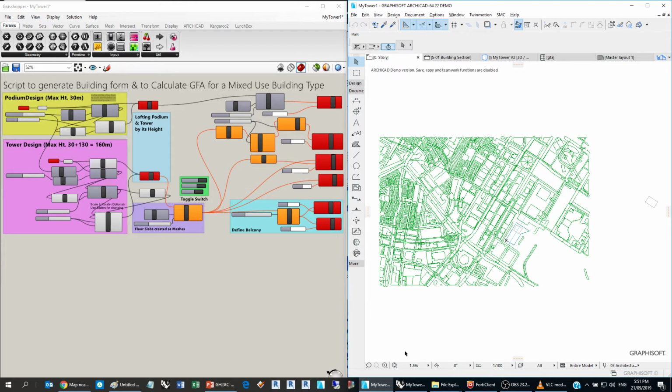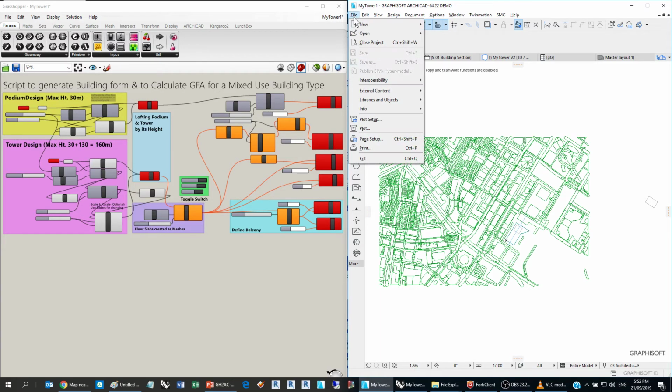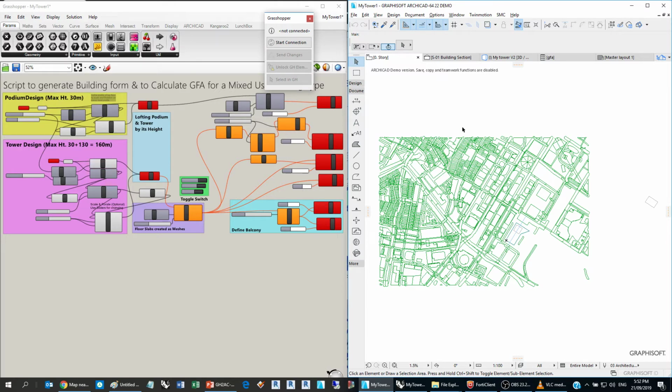So how do we establish this connection? In order to establish this connection, you need to first download a live connection plugin and install it inside the Graphisoft ArchiCAD. And once you do, under the file interoperability, you will see this option called Grasshopper connection. If you don't install the plugin, this will not be visible here.